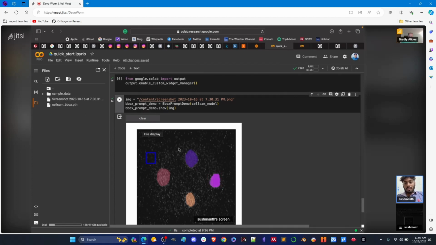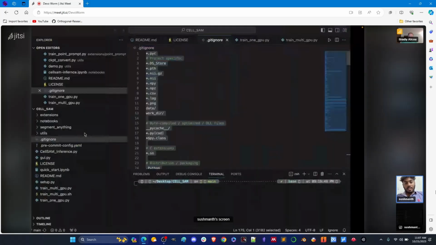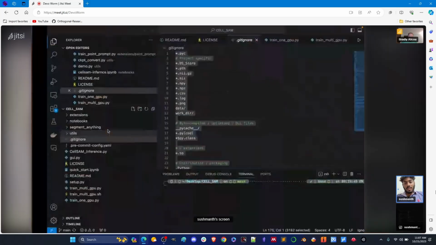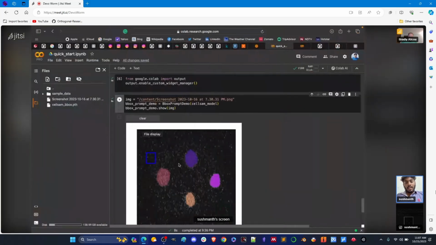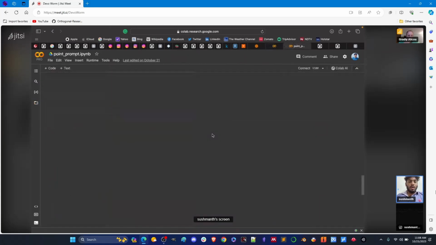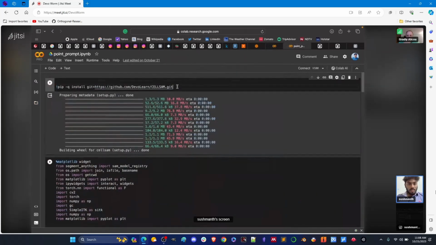See, it has perfectly segmented all the cells, and I have checked with other cases too, when the cells are dense or when they are very sparse. It gives better accuracy if we give a correct bounding box around the cell. So this can be used in live cell fine-tuning. That is the bounding box method, and the other is the point prompt method. Let me run this too.